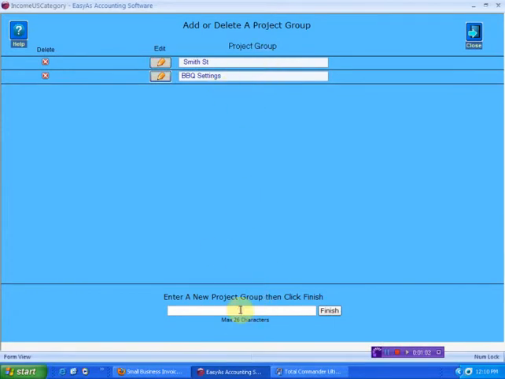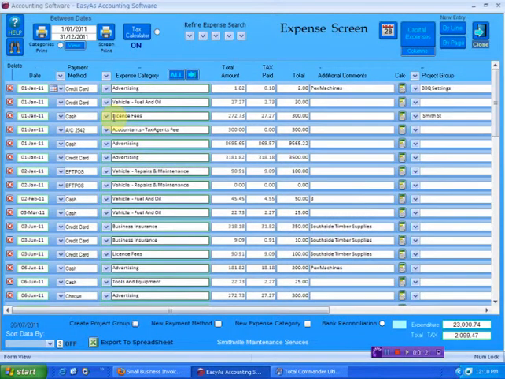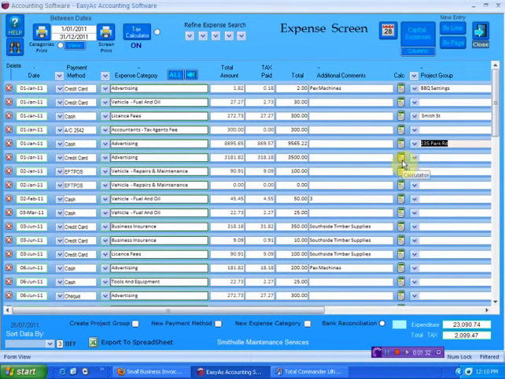So I might create Park Road here. 135 Park Road. So that's my category. So I know that any entry which I enter in the system, any expense, any income, any invoices I create which are for that particular job, I can then select and assign to that project group of Park Road. It's that simple.